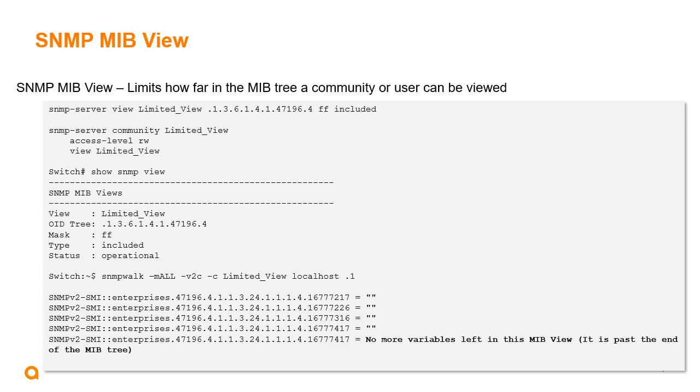And then if I do a show SNMP view, I can see the view that's been set, what the OID tree is that's included there, what the mask is, and if the status is operational or not. Then, as we see below, if I do an SNMP walk, we can see that after that OID there are no more variables left in the MIB view, and that's the end of the tree that we can actually view. So that's how the view works.